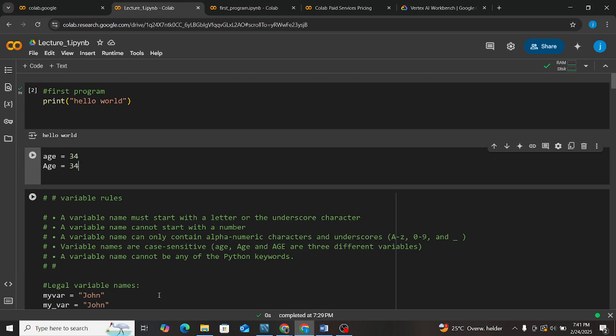So anytime that you want to store data, you should follow these rules to create your variable name. Any question up to that point? Thumbs up if you're good. I think most of us are okay with the rules. That's okay.